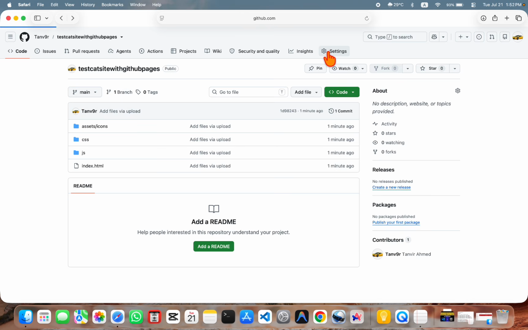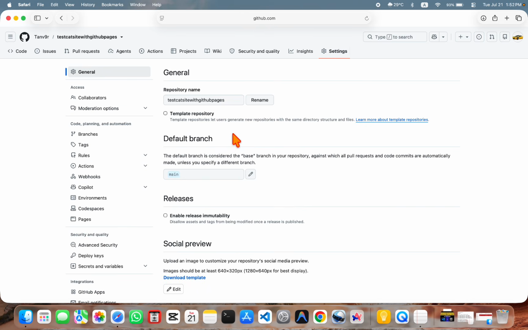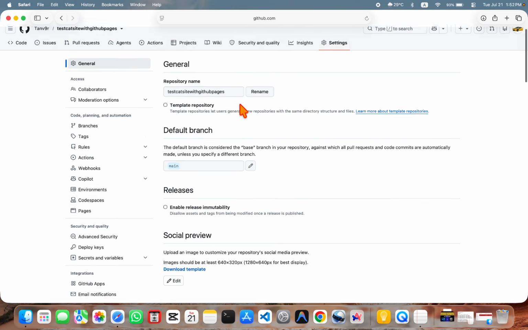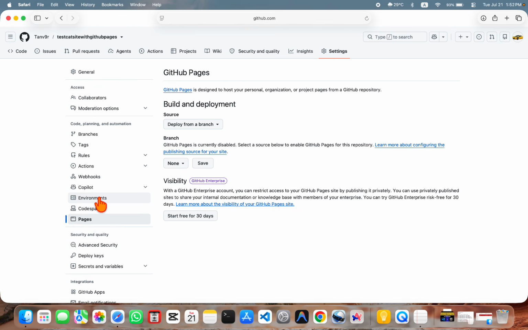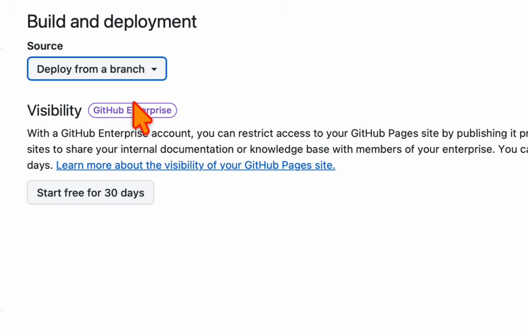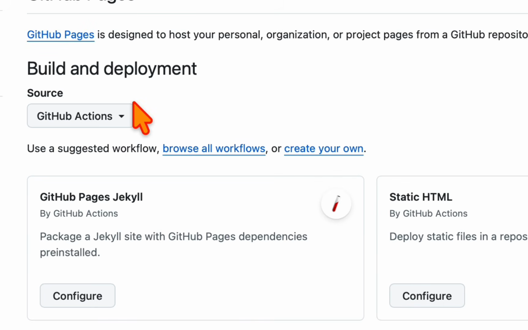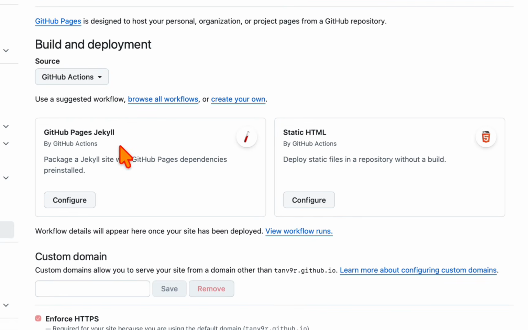Now let's go to the settings. Click the settings icon, and here you can see the default branch is main, and this is our project name. You can rename the project, but let's keep it as it is. Now we will go for the option Pages on the left side. I'll click here, and then GitHub Actions. Here we have static HTML. Basically it's a static HTML site with just CSS and JS, so we don't have to worry about it. We will go with static HTML.